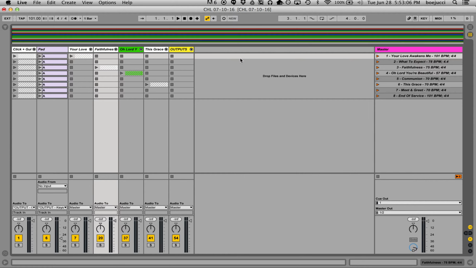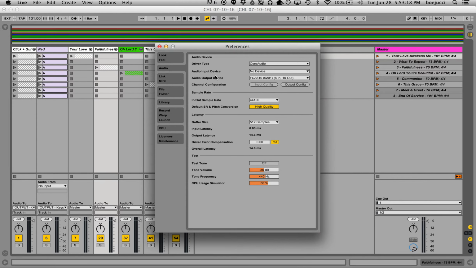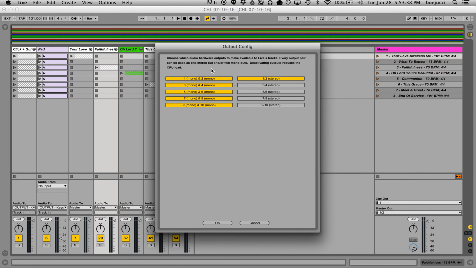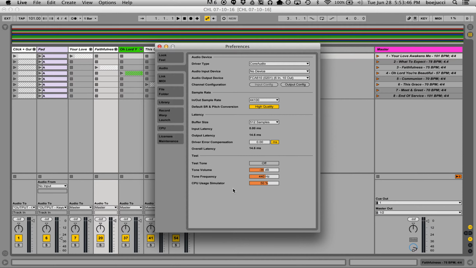So the first thing that you're going to want to do when you open up Ableton is make sure that your audio output is set correctly. If you go up to Live and click on Preferences here, on the left-hand side, select Audio, and you'll see that you can choose an audio output device. Depending on the device that you're plugged into, you want to select that from your drop-down. Your built-in output is generally what it will default to, but you want to select the output that you're using. And then you want to set your output configuration. So you want to make sure that all of your mono outputs are selected, or at least the first four, 1 and 2, 3 and 4, so that you can set your outputs correctly.